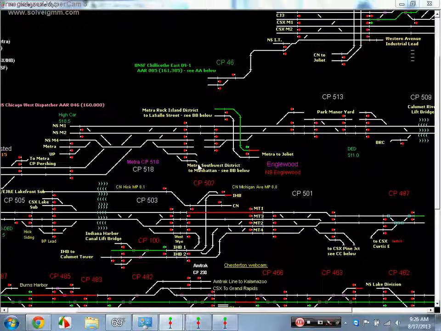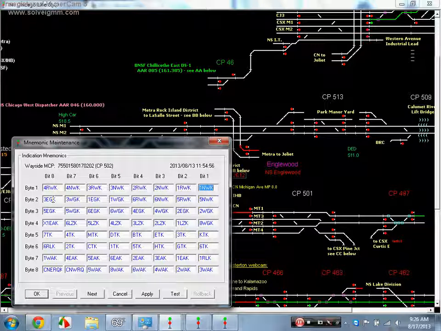Now, 502, you got your MCPs, which is your milepost location, in this case CP502. Now if we go into, see what the MCPs are, you got several other things here, bytes. You got 8 bytes for this particular location. You got 8 bytes and 8 bits. These bits and bytes are individual track addresses. Yes, this is basically an address broken down into smaller addresses.